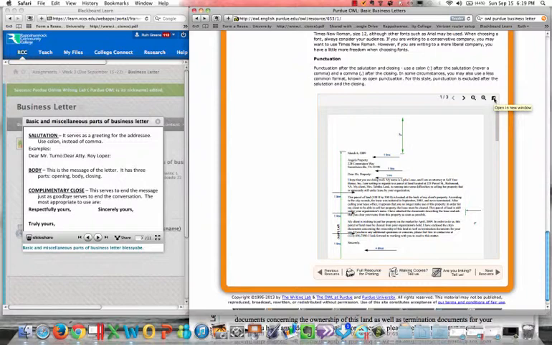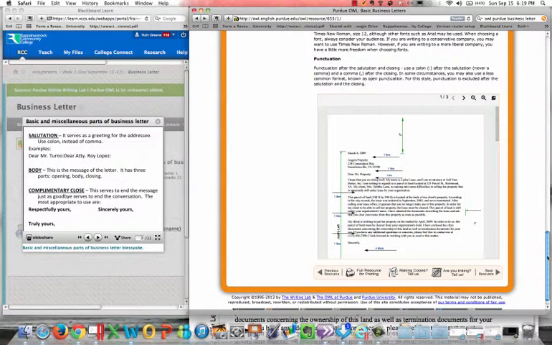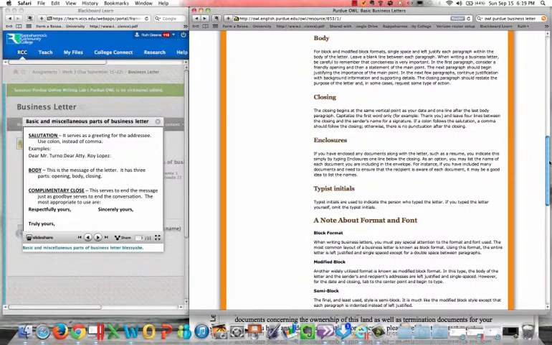And this is the button that you can click to open this in a new window and see the entire sample. This will let you move to the next style and the next style. So we have block, modified block, etc. It doesn't matter which style you choose, just be consistent in following it all the way through.